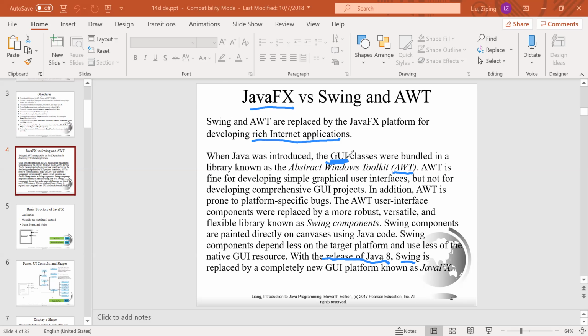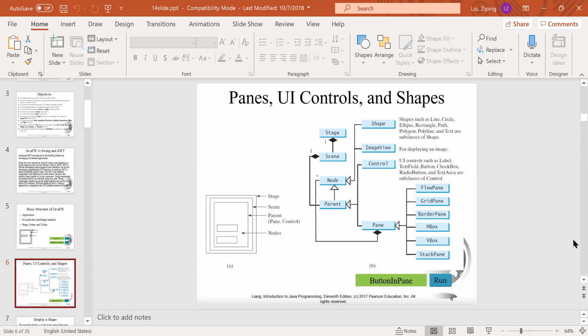It's regarding GUI, because so far all of our discussions are basically console applications. So this is the general information we are going to cover in this unit. Just remember it's JavaFX. Okay, let's move to this slide.